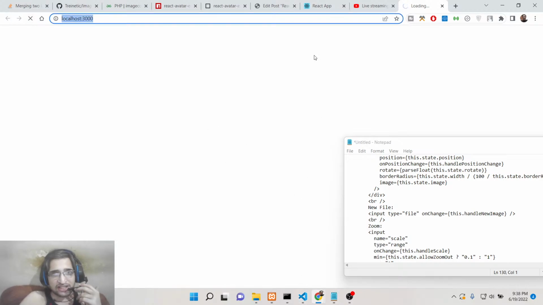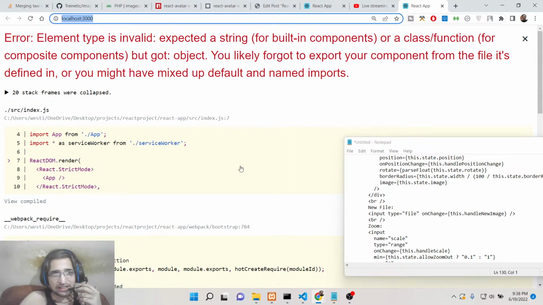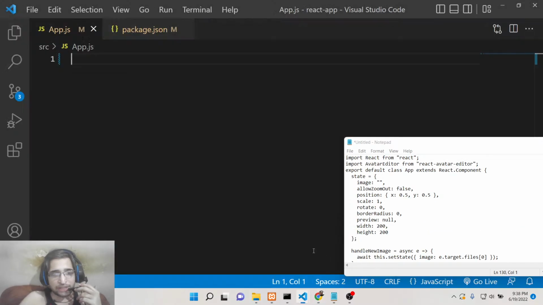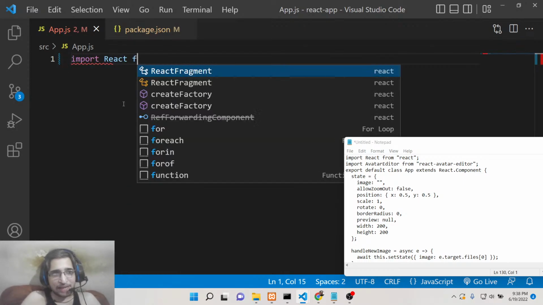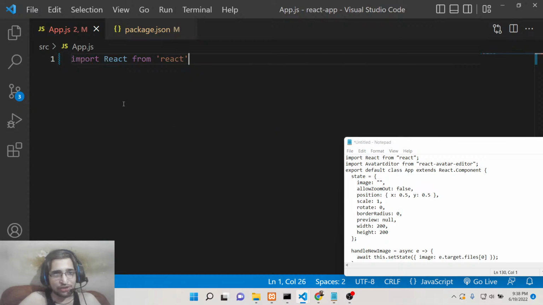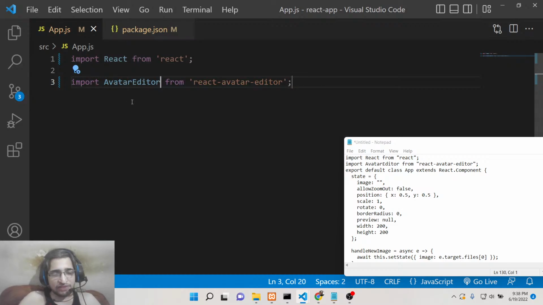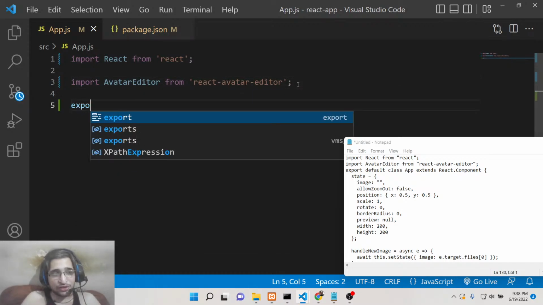Nothing is there yet, it is currently empty. You haven't done anything. So let's start the coding process here. The very first thing, we will import React from the actual React library, and then we will import the avatar editor from react-avatar-editor. Visual Studio Code automatically does that for me. This is an example of the advantage of using Visual Studio Code as a text editor.